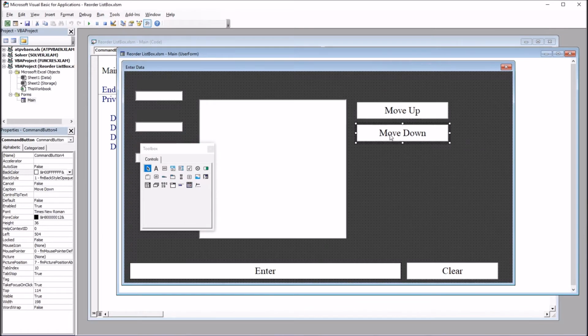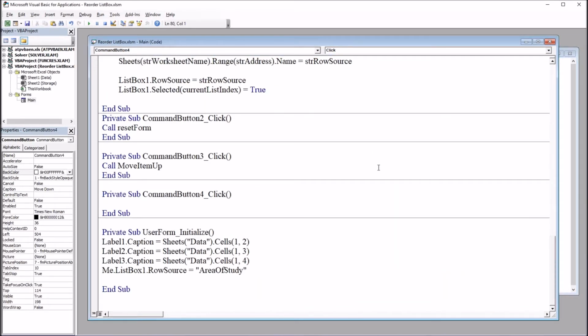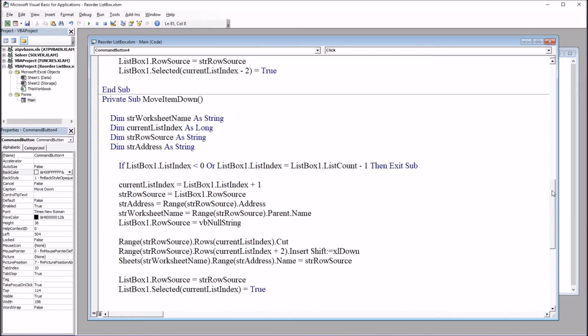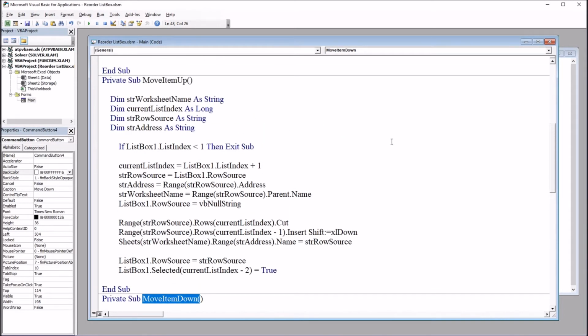Back to the user form, I'll double click on move down. And I'm going to paste in the same code, except I'm just going to change move item up to move item down. So this command button 4 will call this move item down subroutine. So up here for move item up, we'll take a look at this.